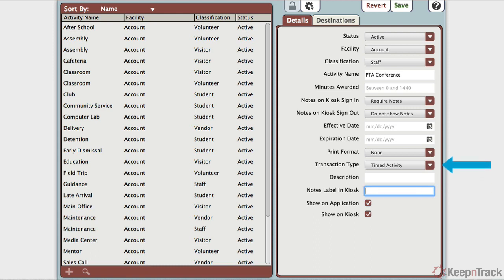Transaction type. For timed activities, a sign-in and sign-out is expected, and the exact length of time from sign-in to sign-out is marked, and for volunteers, that length is awarded. For untimed sign-in activities, no sign-out is expected, and for untimed sign-out activities, no sign-in is expected. Only the minutes awarded number is counted. For example, you might choose untimed for field trips or other activities where, although people will sign in, they won't be expected to later sign out.